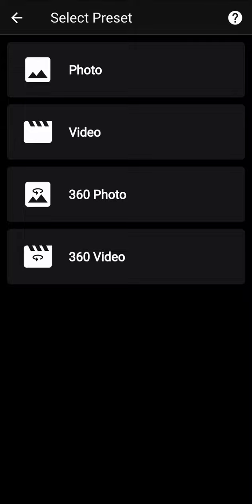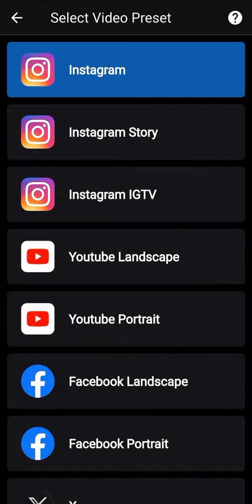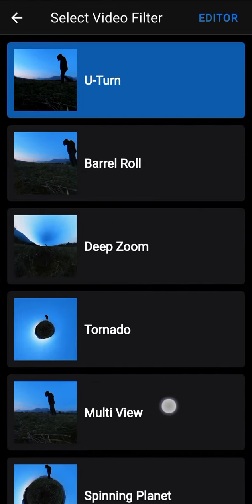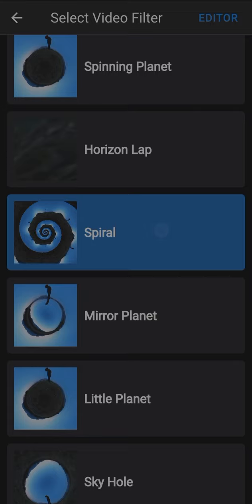Today, we will see the video filter, Spiral. Before starting, select a 360 video you would like to edit. Now, select the preset video. Select the type of social network you target. Select the video filter, Spiral.